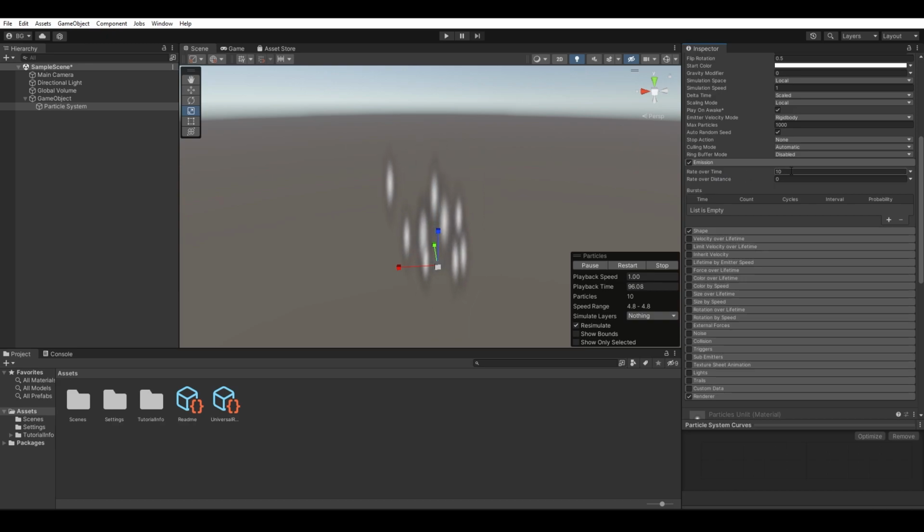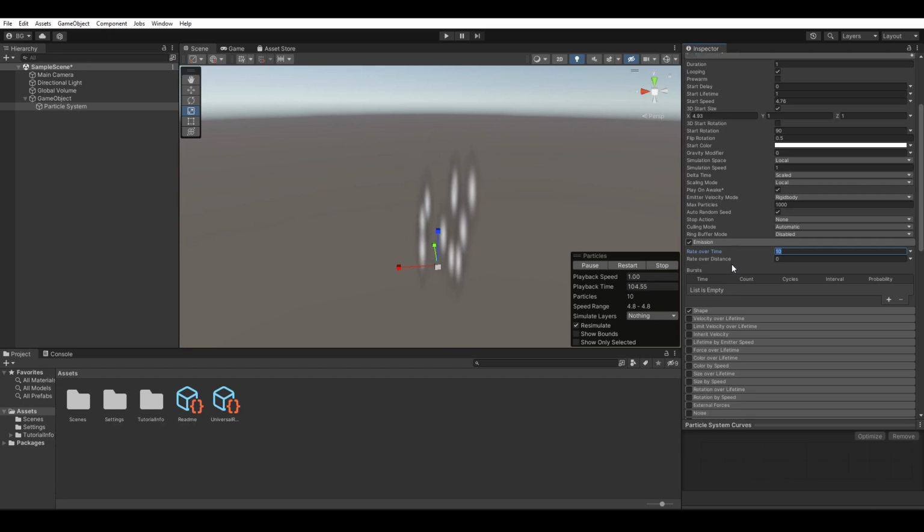So rate over time is saying how many particles am I emitting per second. So this is 10 right now. They have a 1 second lifetime, so I'm emitting 10 per second, so there's always 10 on screen. So if I set this to 5, it's only emitting 5. Pretty self-explanatory. If you want to crank those numbers up, you're going to emit more particles.